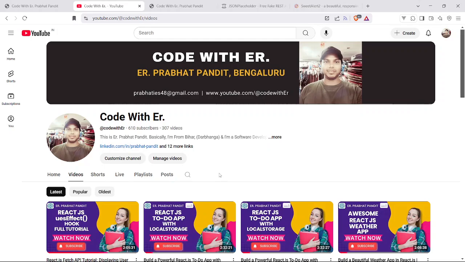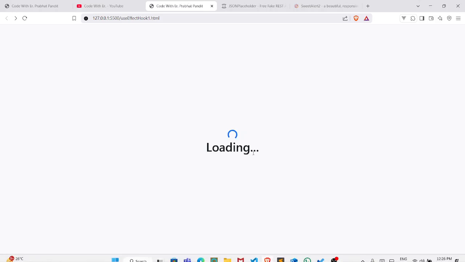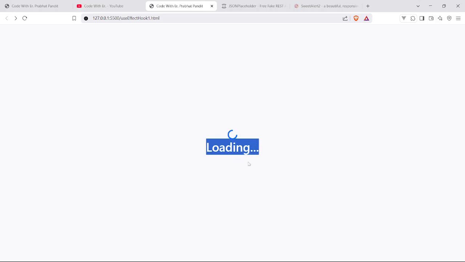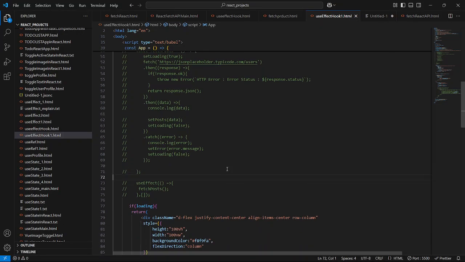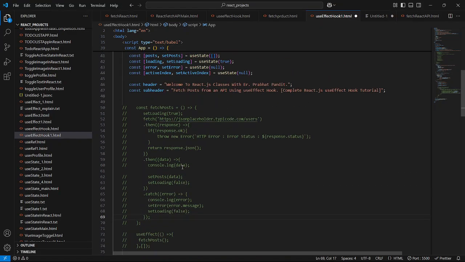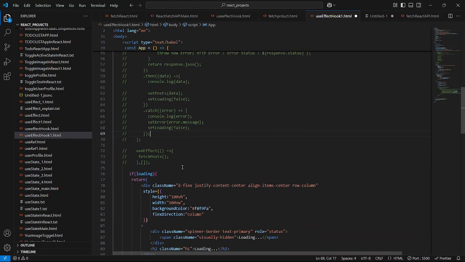So guys, now let's get started and learn something new. Come to the code now. As of now we can see only the loader and the text "Loading". We have just commented the code, and we are going to define another thing also.